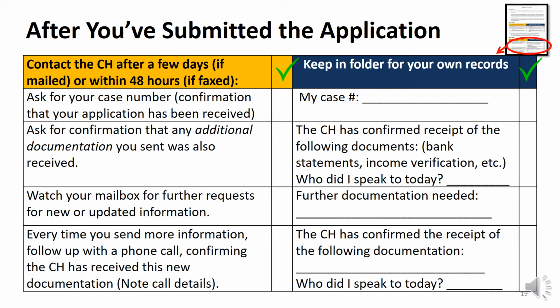Every time you send more information, follow up with a phone call to the clearinghouse, confirming with them that they got the new documentation. And just be proactive. Stay on top of the application process. And again, always note who you spoke to that day, what day you called, that information for your own records.